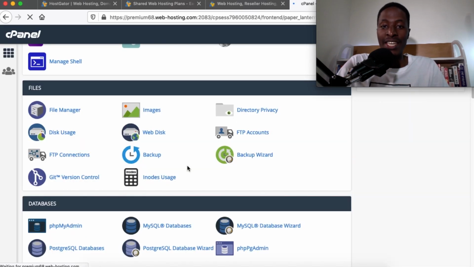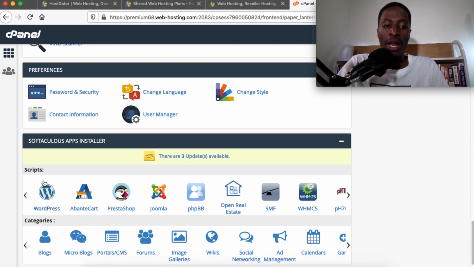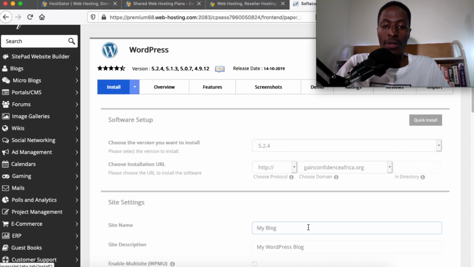Those details are actually sent to the email address that you used when you were signing up for the hosting account. So once you are in here, come down here and look for something called Software or App Installer, or a logo for WordPress, and you simply click on that logo called WordPress. Basically, this is an application that we are going to use to build our website. And then down here we will come and say install.